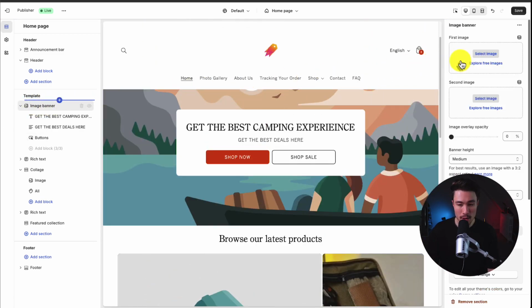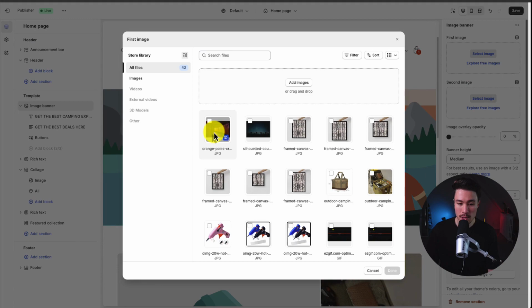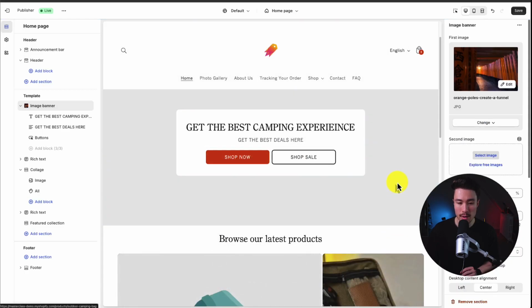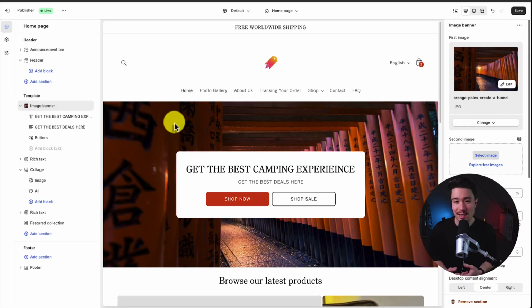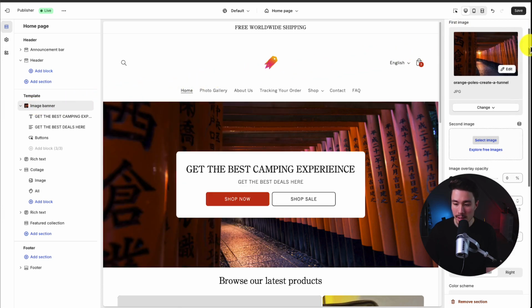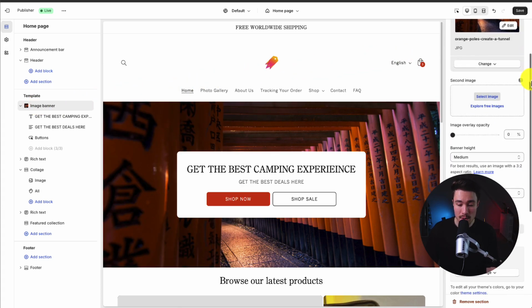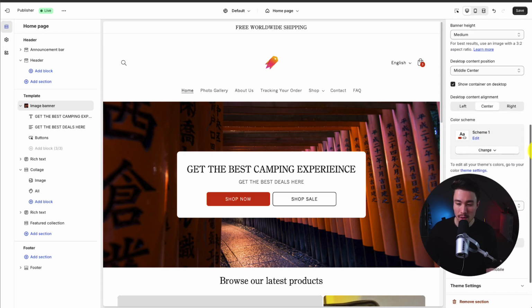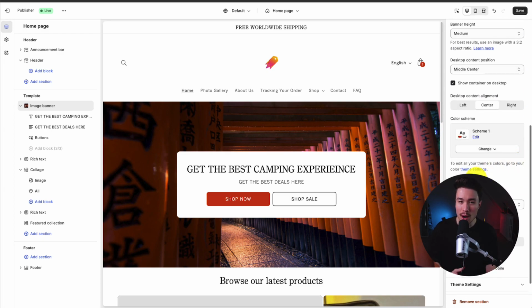I can also click on the overall section, select an image here to make this banner look a little nicer. Now, when you're customizing these themes, it's just gonna take a little bit of clicking around, as most options have something you can customize. So if I click on this banner here, there's a whole submenu on the right that's going to let me do things such as add a second image, change the height, change the centering, change the color scheme, change the mobile layout.